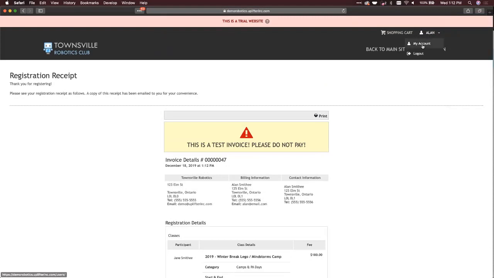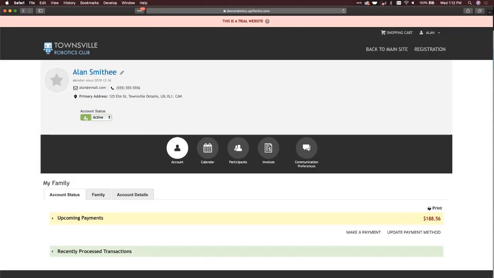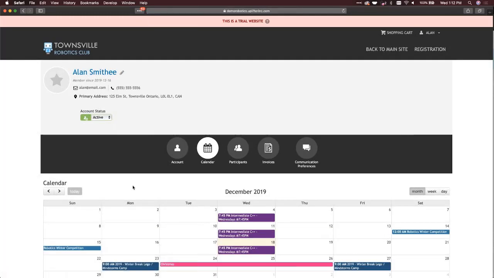As well, one of the big advantages to using Uplifter in general over paper registration, or any other method, is that at the very least, you'll be able to let your members log in and connect with their account and get a better sense of what's going on at the club.